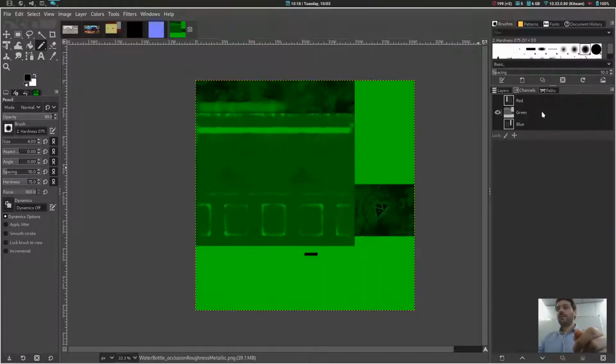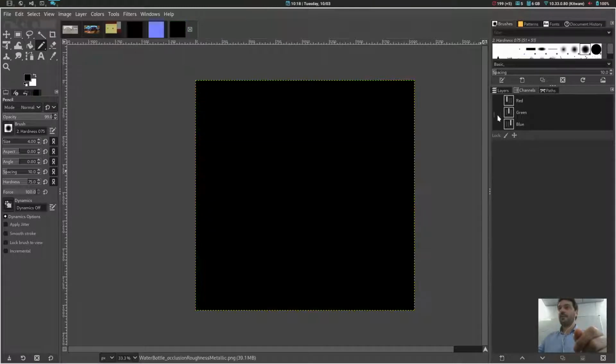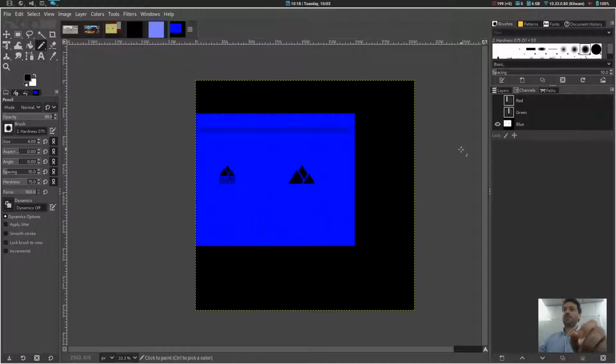We have the green channel. The green channel encodes the roughness. So the more black we are, the smoother the surface will be. And of course, the last one, the metallic property. As I said before, basically you want it to be either metallic or completely non-metallic. That's why we have here all the metallic parts encoded in blue, and all the black parts will encode all the non-metallic parts of the object.